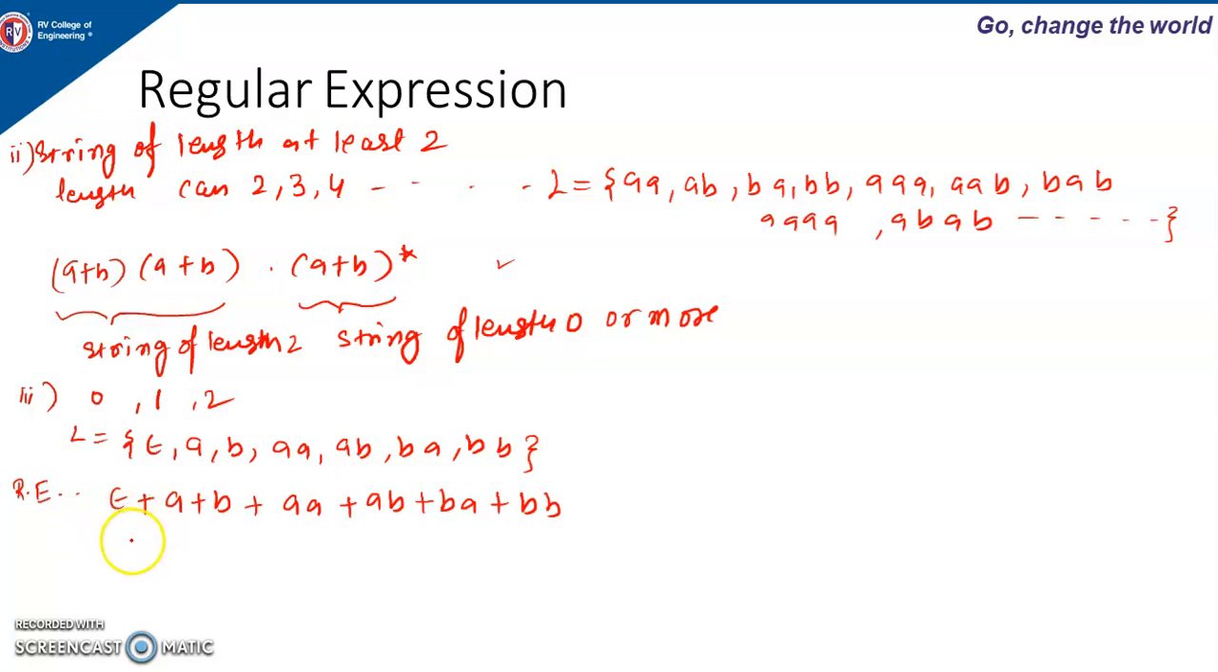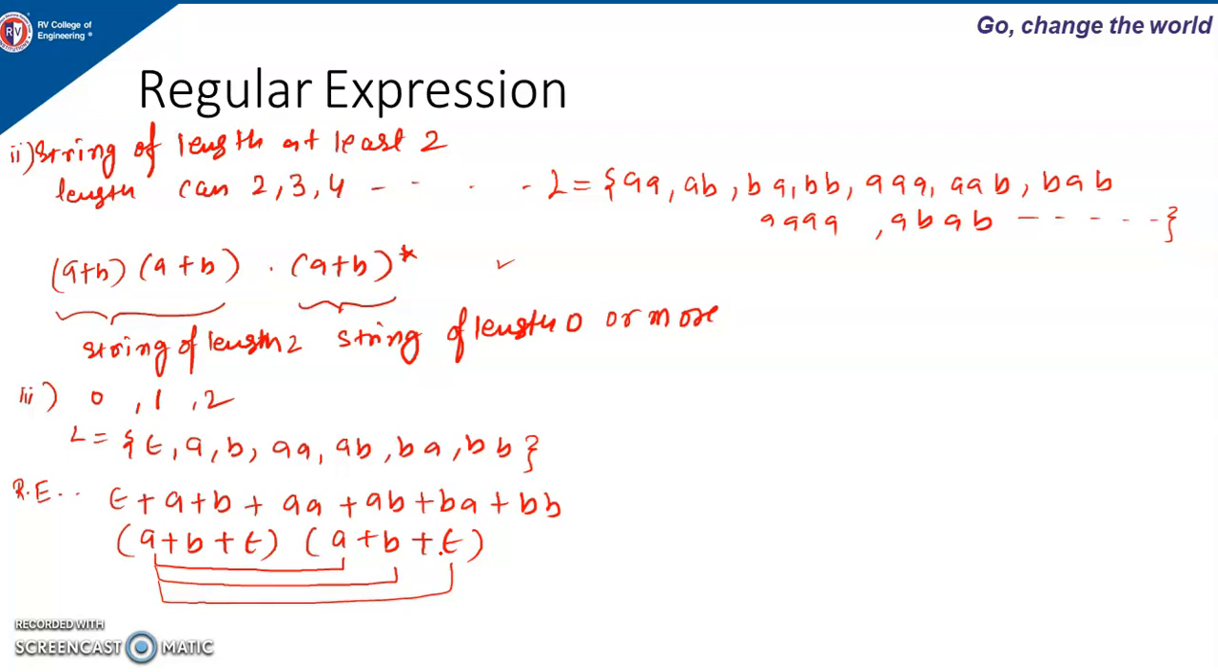So now here if I take A plus B, I can write this as (A plus B plus null)(A plus B plus null). Okay. So when I multiply this A with this A, I will get a string of length 2. When I multiply this A with B, I will get a string of length 2. And when I multiply this A with null, I'll get a string of length 1. Same way, BA will give me a string of length 2. BB will also give me a string of length 2. B null will give me a string of length 1. Null A will give me A, so a string of length 1. Null B will also give me a string of length 1. And null null will give me a string of length 0.